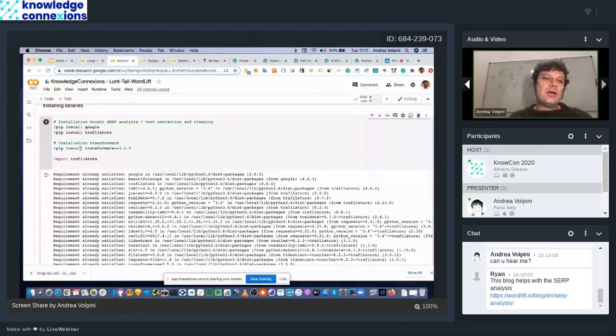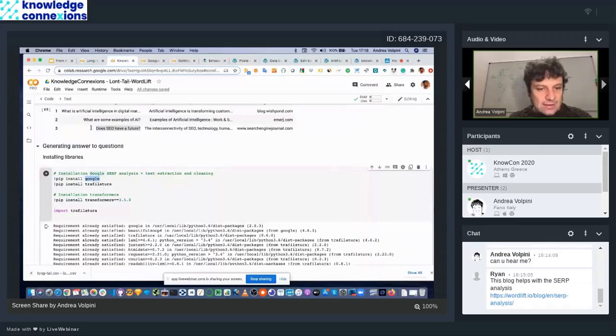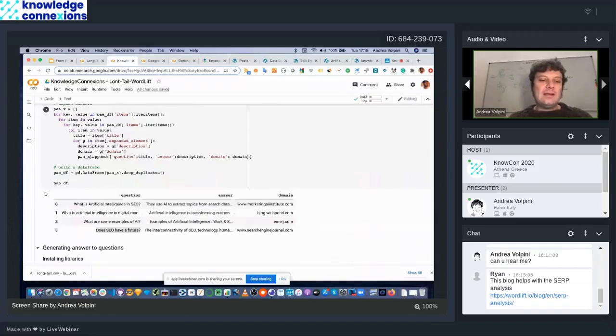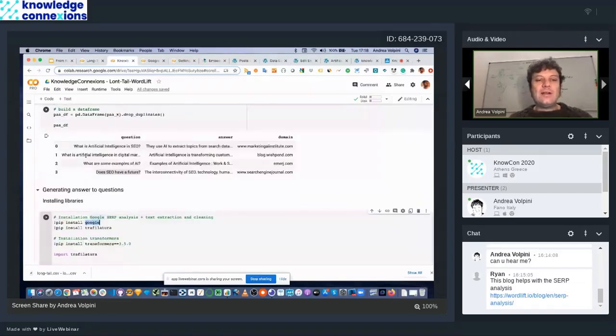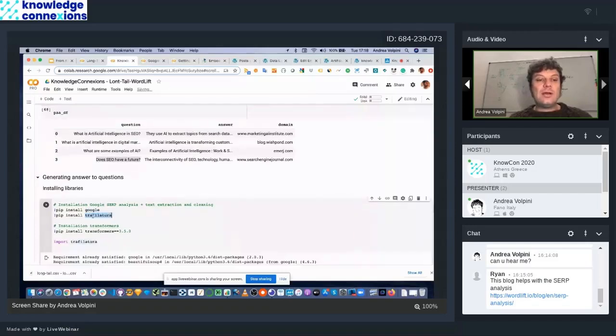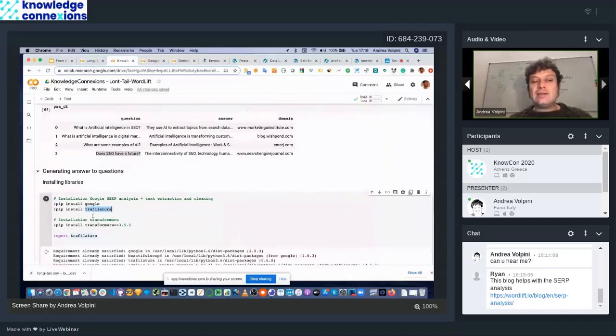And so here, I am using a library which is actually called Google. All it does is kind of similar to what this one does. It goes to the Google SERP, and then I'm using a library called Trafilatura that will remove from a web page any element that is not textual. So this is a way of cleaning up the HTML code of a web page to get the text out of it.